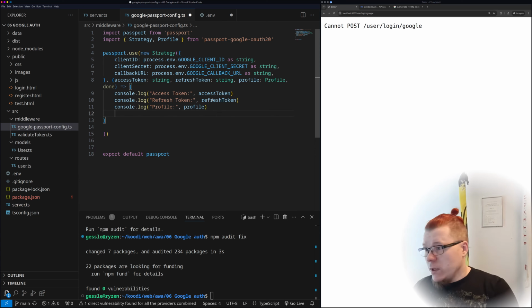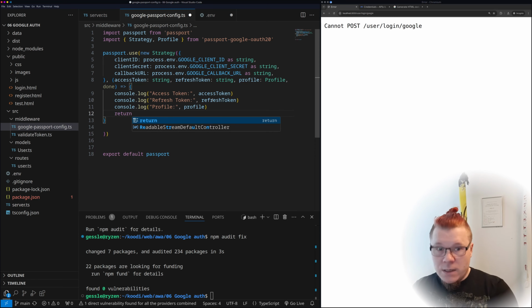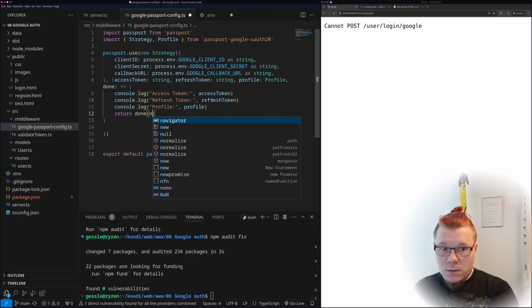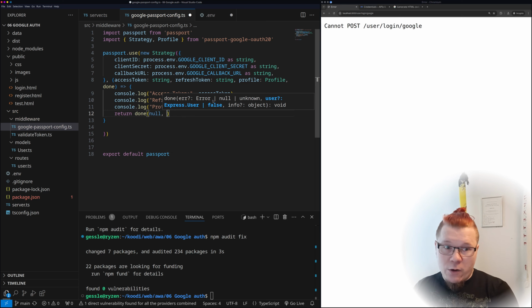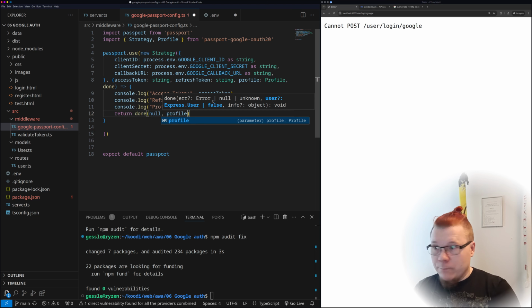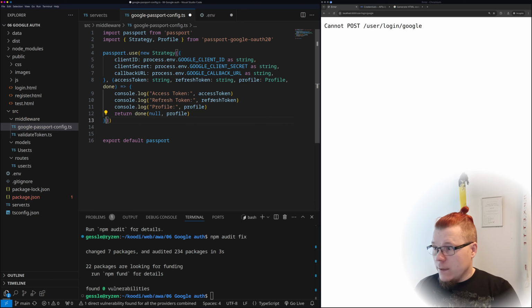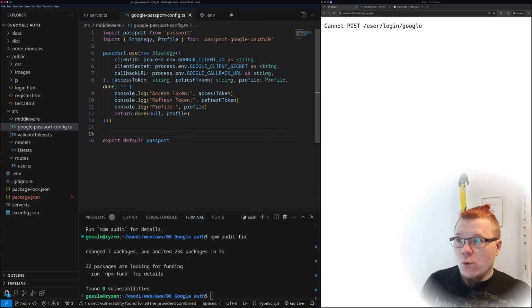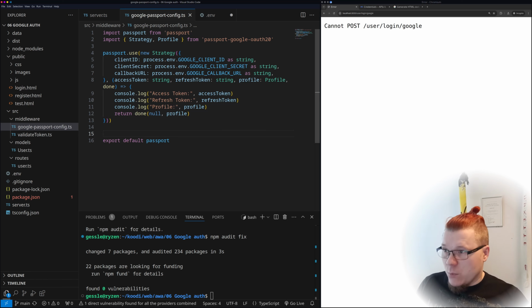Like this, and then we need to return this actual object, so it is done with parameters null and profile. And that's pretty much all. So this is how you use Google OAuth through Passport.